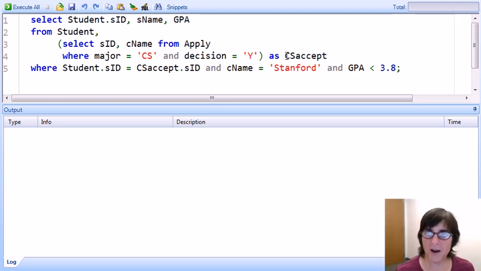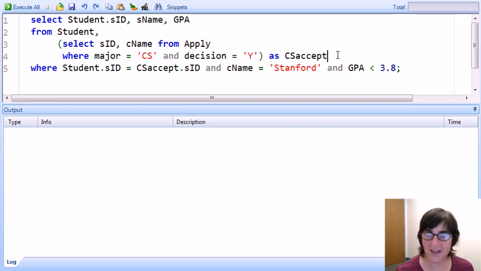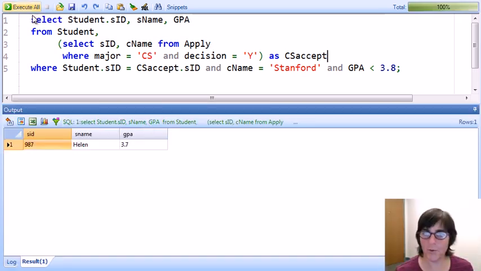So here we've taken our reference to the view CS Accept, and we've created a subquery in the from clause. I hope you remember that from the SQL videos. So we've just taken the definition of the view. It's right here. We've put it into a subquery. We've renamed it CS Accept, and then the rest of the query can remain the same. So this is actually a very useful feature where we use subqueries in the from clause. So we'll run the query, and once again we see Helen.